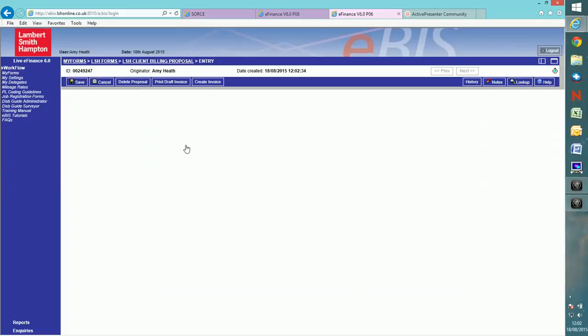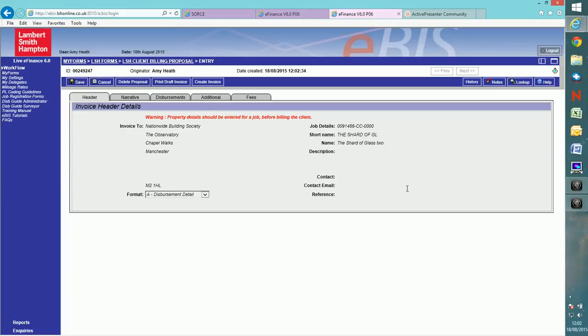Click on the blue job number hyperlink and it will take you into your header details of what you will be invoicing. So you can see here we're invoicing Nationwide Building Society. It tells you the job number, and as you can see here, it's pulling in the credentials that have been put on that job registration.